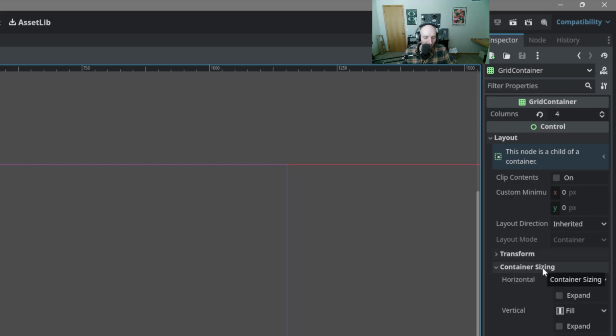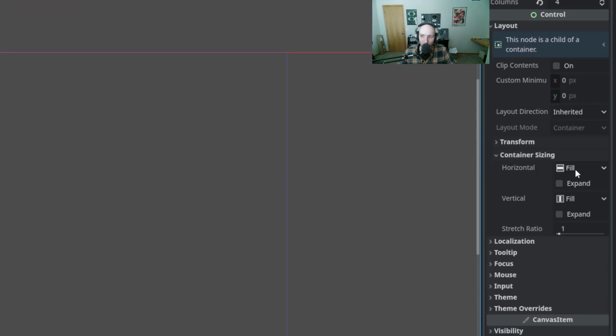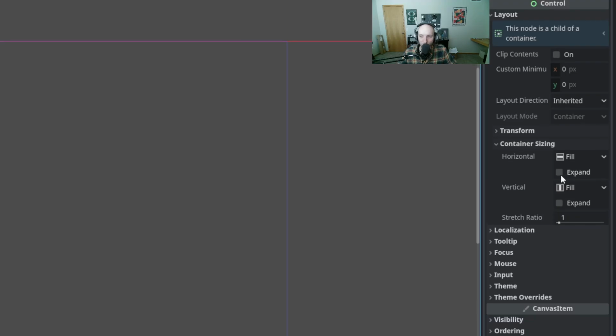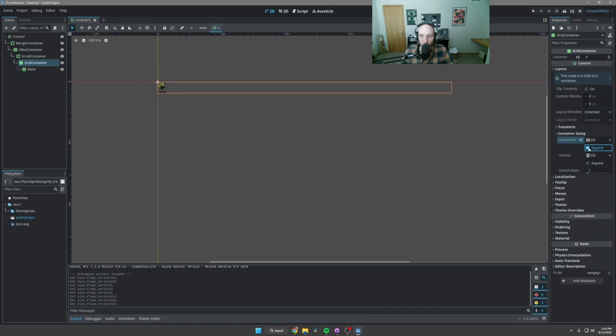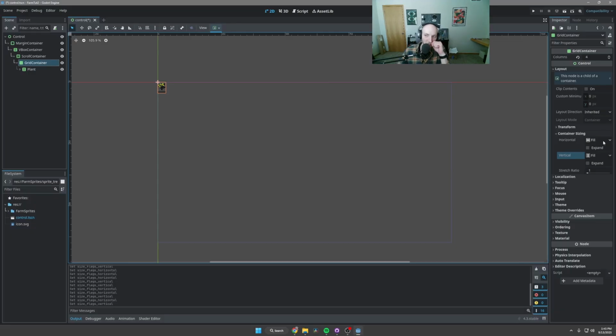Even though we don't care as much about the sizing, we care about the spacing, we still have these other options in here. Remember before how I said we can do expand and expand? That doesn't really do a whole lot with the grid container, because we don't really care if the grid container is expanded. We want it to put the plant in the center of the screen. So it has these options here that I like to use. Instead of fill, we can say shrink center, shrink beginning, shrink end.